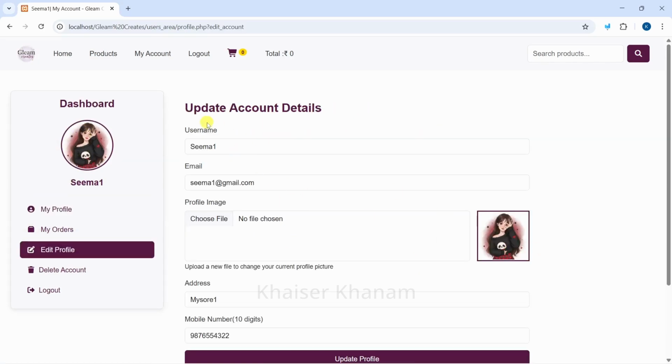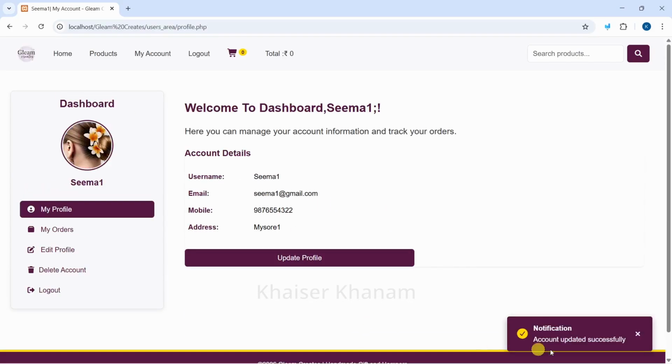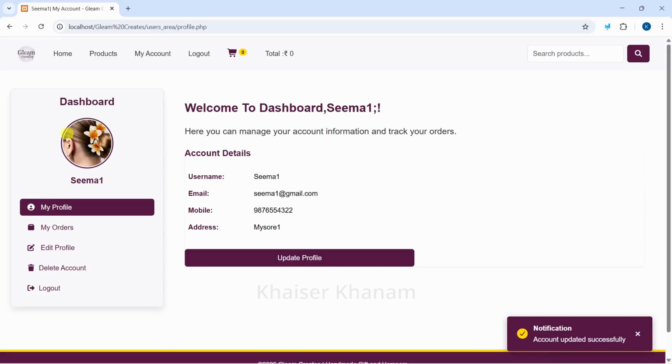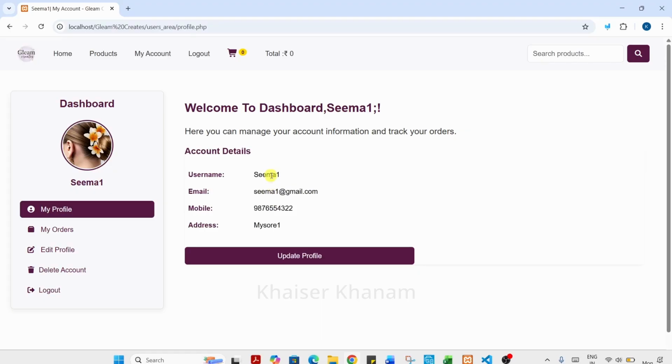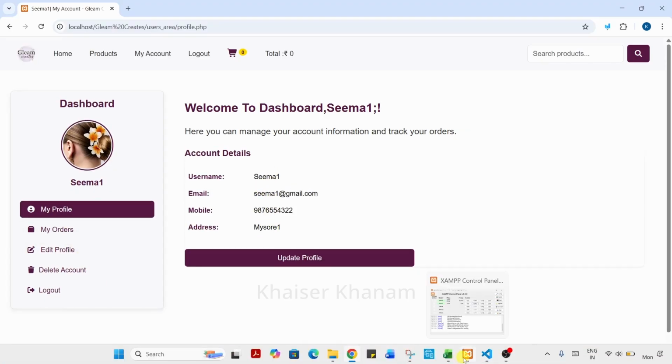Now again I will come. Let it be. I do not want to change the details. I will only change the image. I have selected ria1.png. Okay, it is Seema, no problem. I will just click on update profile. Account updated successfully. Now you can see the new profile image is displayed, and whatever previous information we have, that will be displayed. It is not going to be affected.